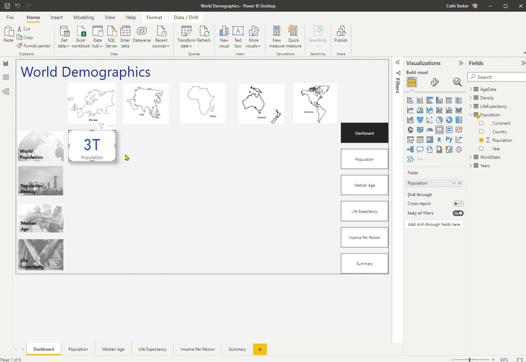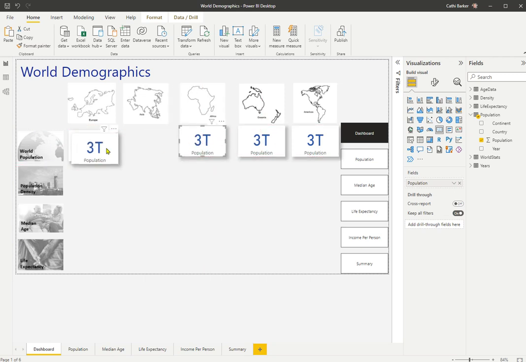So I'm going to click on it. Control C, Control V. That's for Asia. V, that's for Africa. V, that's for Oceania. And V, that's for the Americas. And now I'm just going to pop them into position. 1, 2, 3, and 4.